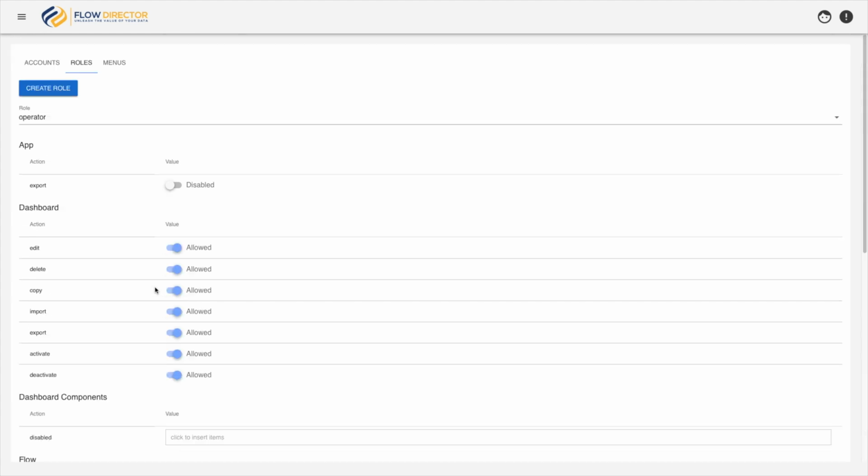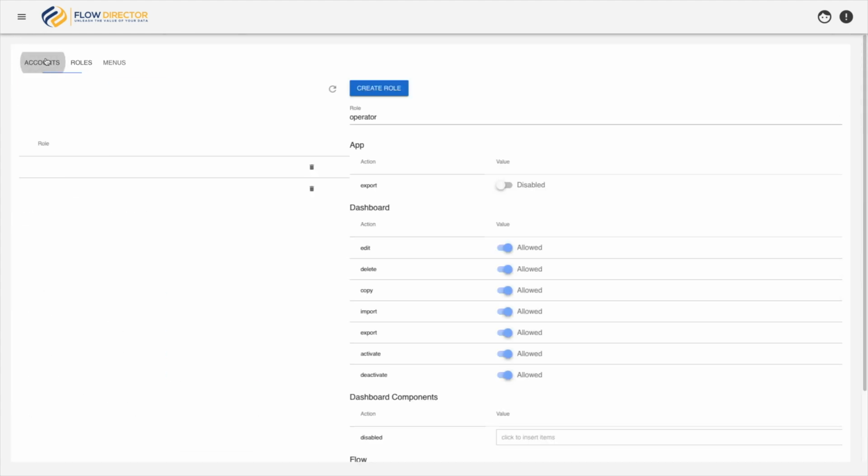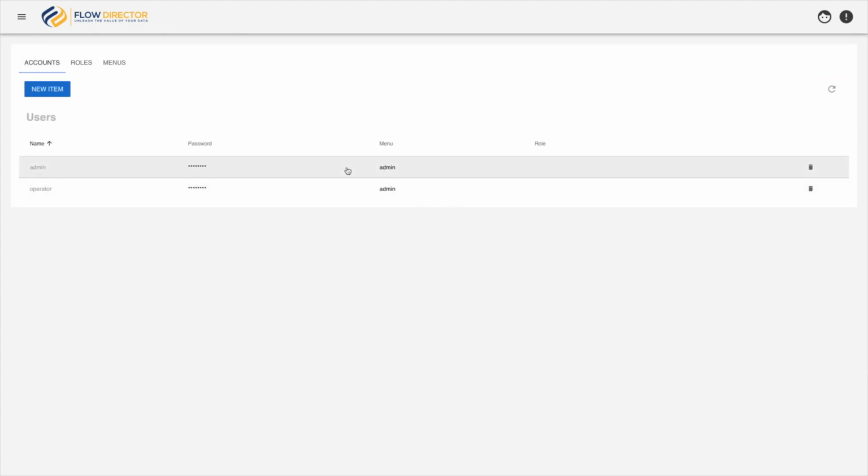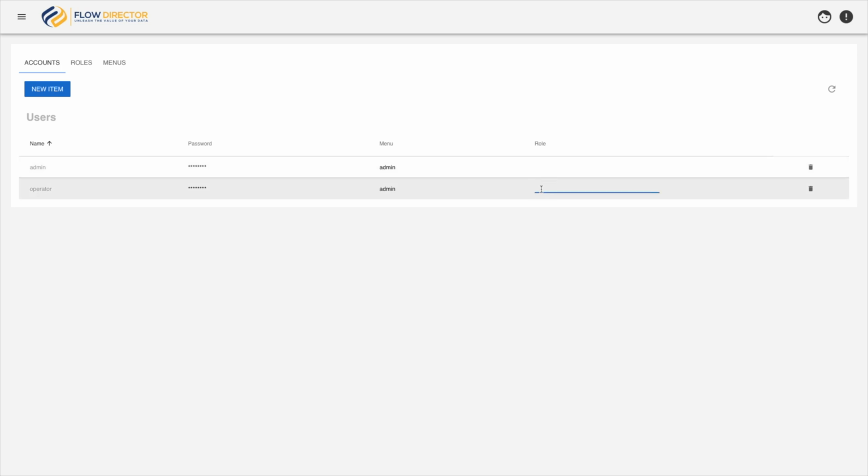Now that our role is set up, we'll switch back to the Accounts tab and assign the operator user to our new role. Changes are reflected immediately, so even if a user is logged in, he won't be able to perform a disabled action.